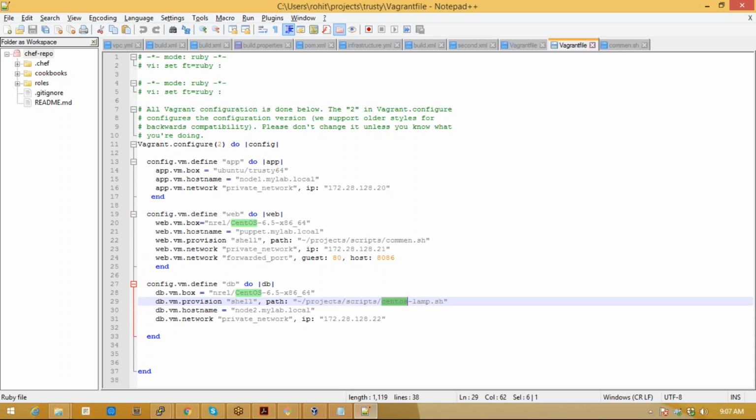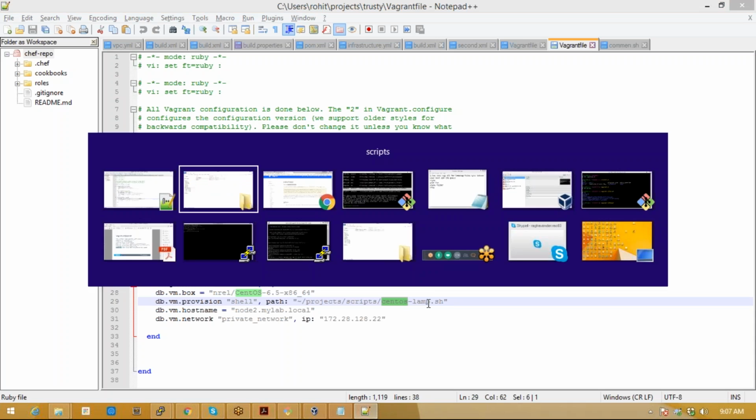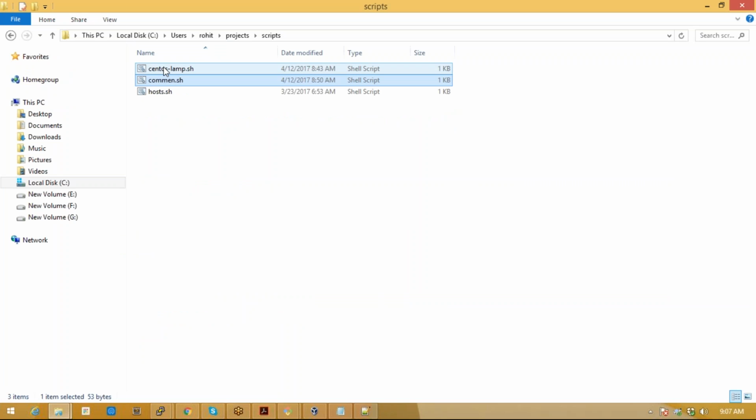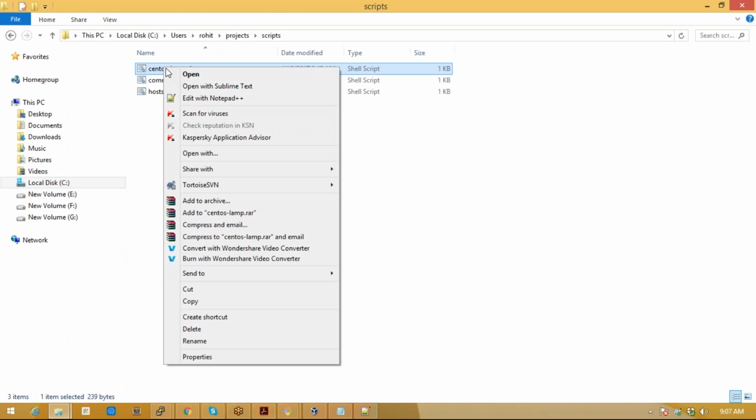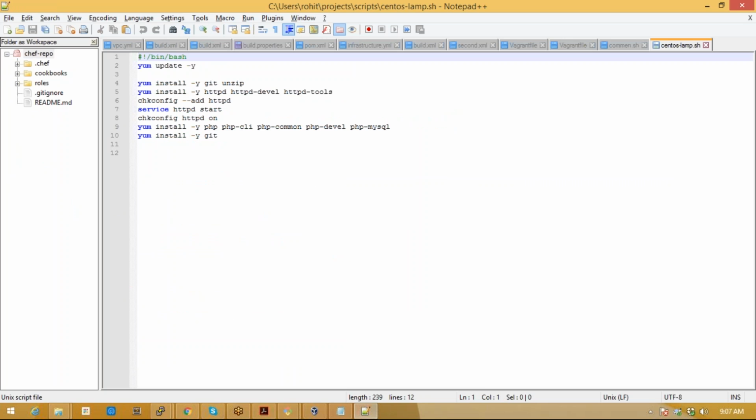So I want to install LAMP stack. LAMP stack is nothing but Linux, Apache, MySQL, and PHP or Python. I want to install it. Let me show you the script. See that CentOS lamp.sh, a very simple, straightforward script I have installed.